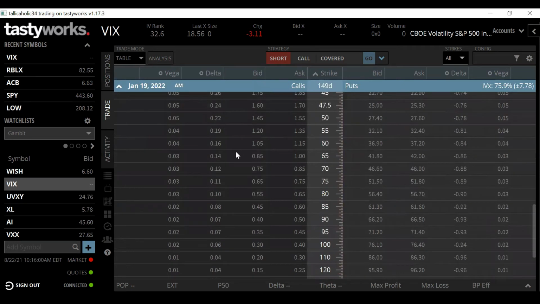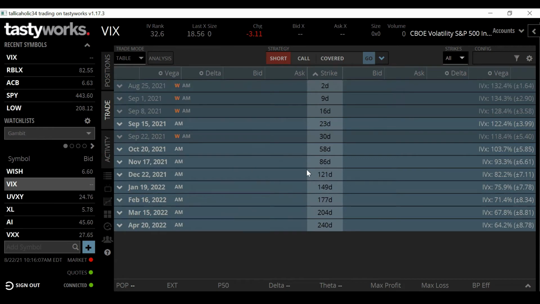The 15 delta here was right around $60. So it's basically 65 here in January. As time passes and each month goes by, that 15, 16 delta will change the further out you go and the further rungs you get.